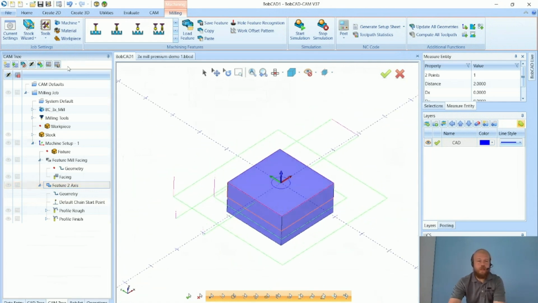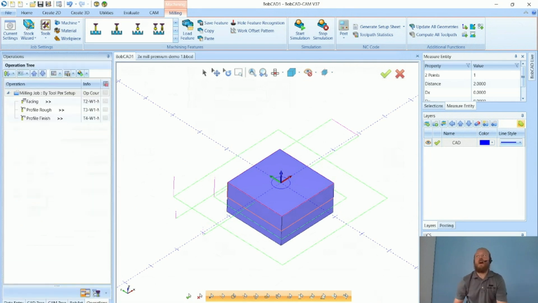And so when I go down to the bottom, we have this operations tab. This operations tab has replaced the machining order. And so you can see the different milling operations. It starts with tool 2 for the facing operation, then tool 3 for the profile rough, then tool 4 for the profile finish. Up at the top in this operations tree, you can highlight an operation and move it up or down in your order of operations there.